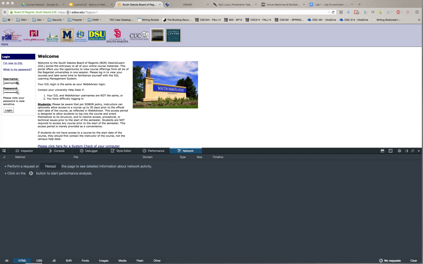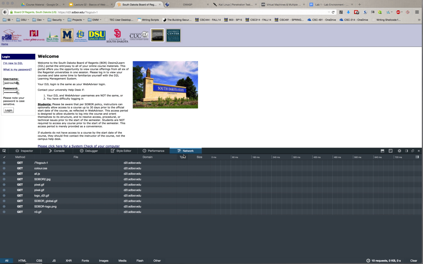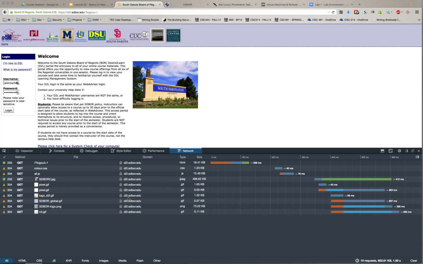And in this case, we're at d2l.sdbor.edu. You can see here it's telling you that you need to reload the page in order to get information about it, and that's fine. So we'll just reload this page once we have this tab open. And as this page reloads, what you see is information about all the requests that were made to this application itself. If you look down here at the bottom, you have the ability to filter.